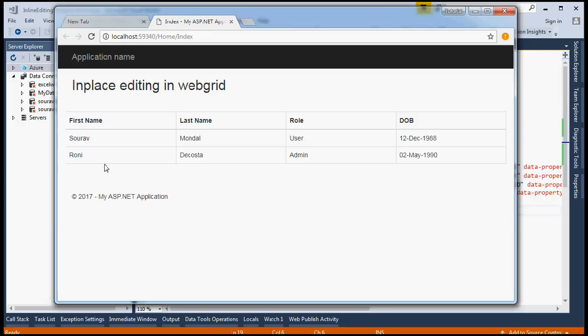Now what we will do, when anyone clicks on any cell, we will make this cell editable. This is the first part of this tutorial. So here we will implement this for these two columns, first name and last name. When the user clicks on this cell, we will generate one input control to update this value, and when the user presses the enter button after changing the value, this value will be updated in the database as well. Okay, so let's start implementing.